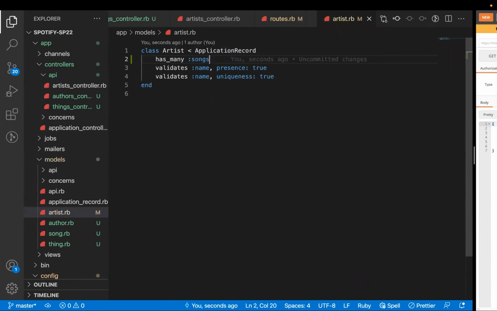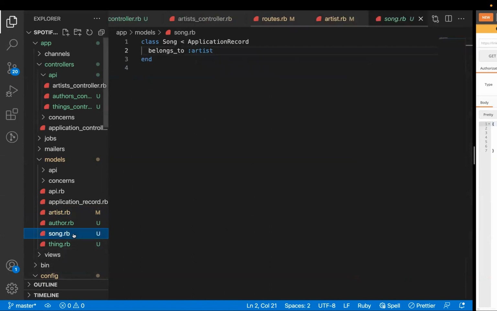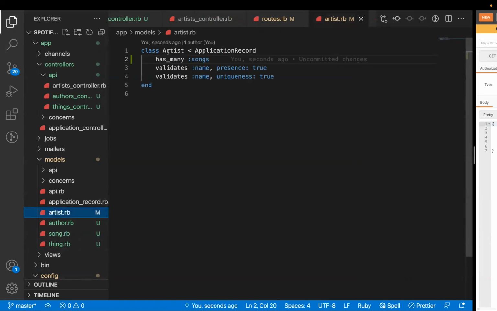And this is where the pluralization is really important. This is why, with Rails, for all of this stuff to work, you've got to be right with your pluralization. And it's nice because you would say it like you would say it in English. Like, a song belongs to artist, singular. An artist has many songs.